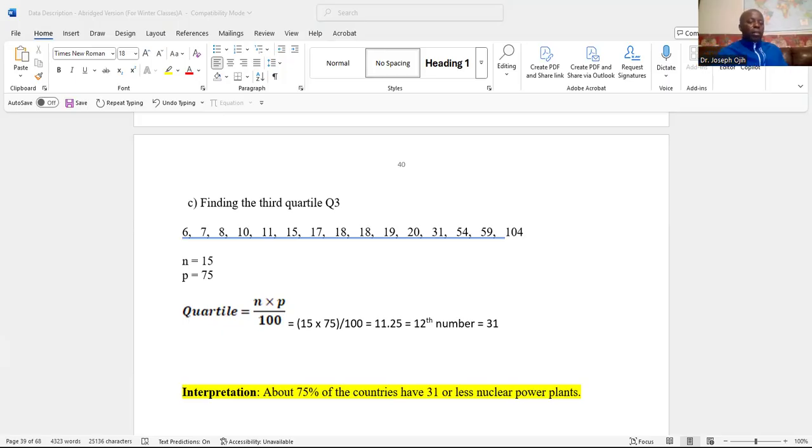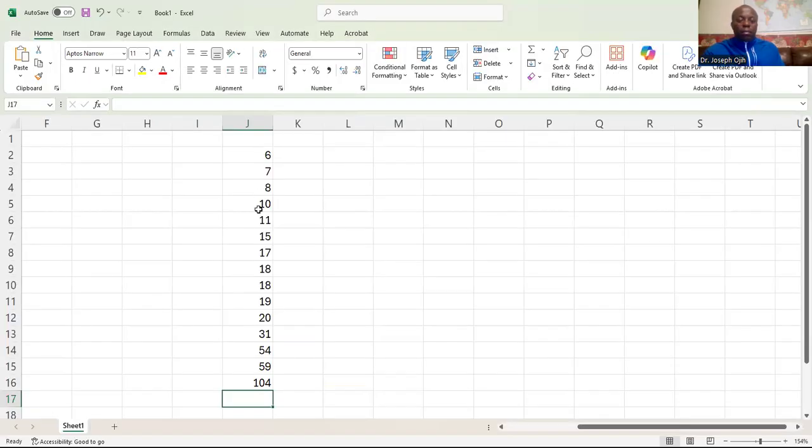Okay. So first is to put it in. If you're doing it manually with a calculator, you have to put it in order first. But with Excel, you don't really have to. So I put those numbers in Excel.